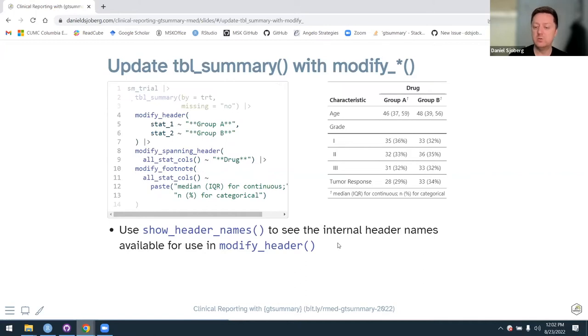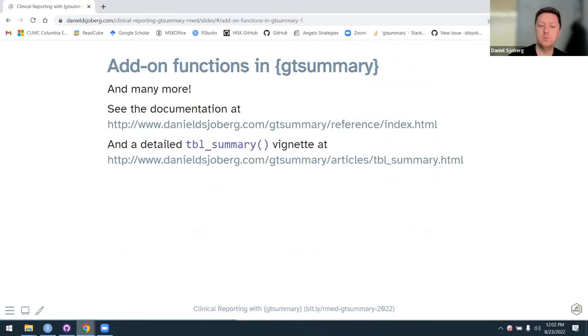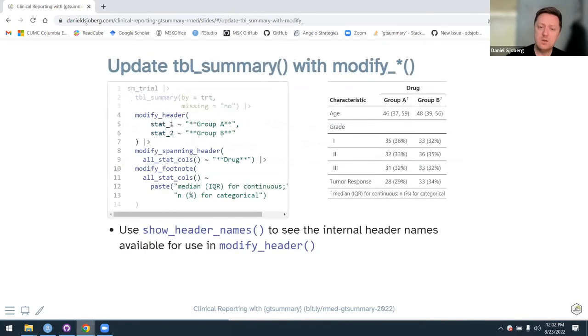All right, so this next slide will show the results from show header names. Oh, I thought we were too, but we did not. Okay.